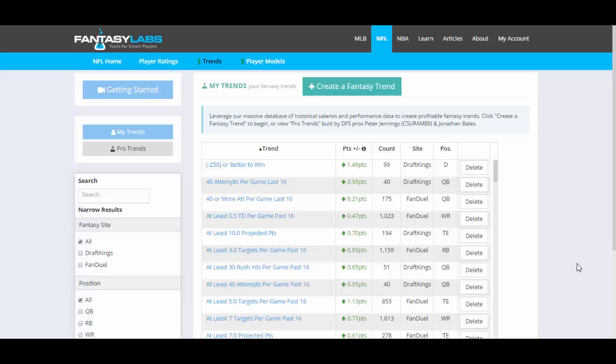Hey guys, it's Bales looking at our NFL Trends product. Trends is our database of stats and analytics and Vegas information that you can use to find historic value on daily fantasy sites and then ultimately implement that information into the models and ratings that you create.